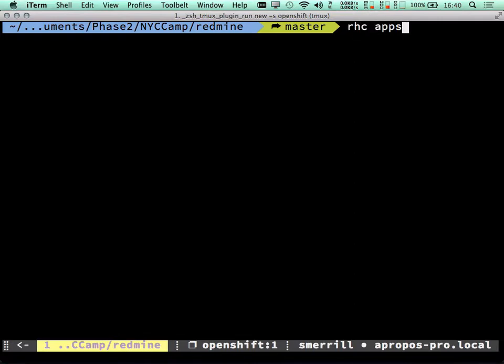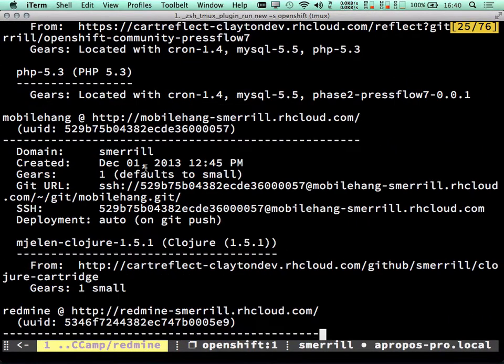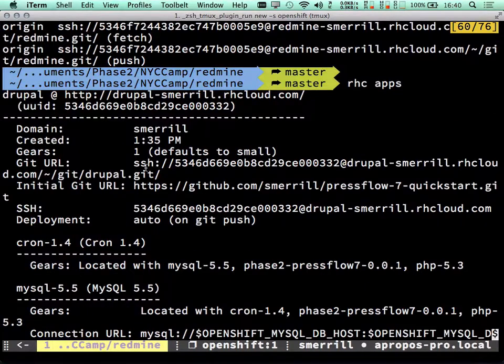You can do rhc apps, and it will list all of your apps and what cartridges they have. You can see I've got a couple different apps here. I have my Drupal app, and it gives you the name. This will show you the Git URL too, in case you need that, like to put it in a source tree. This is all also available in the web console, but if you just want to grab it on your terminal, you can do this. It shows the initial Git URL and the SSH string that you would need to SSH in. If you can't use rhc ssh for some reason, you can still get the SSH info here.